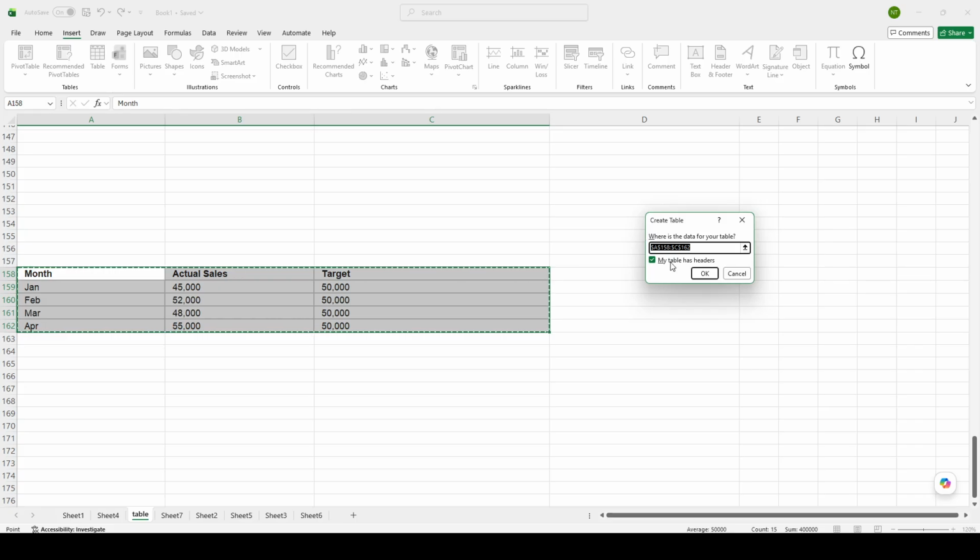In that pop-up window, make sure the box labeled My Table Has Headers is checked. This tells Excel that the top row contains column names rather than regular data. That helps with sorting, filtering, and keeping your table easier to read. After confirming that setting, click OK.